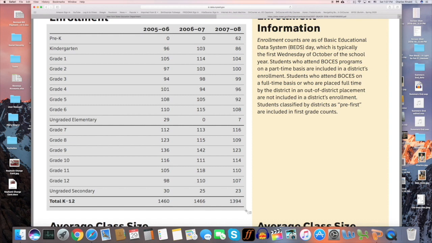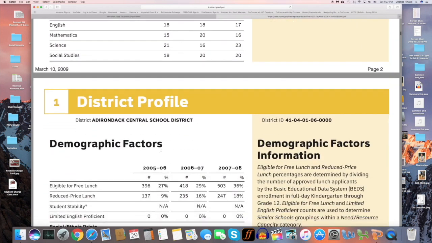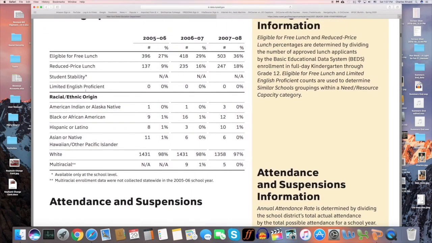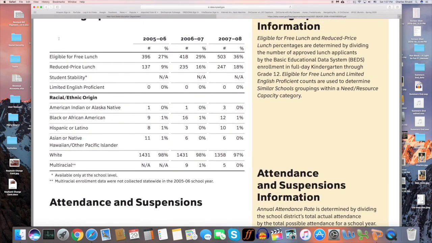We want district enrollment too, by the way. That's good. And then we also want other demographic factors like racial and ethnic origin. Notice that between the old and the new, State Ed is using different descriptors, but regardless, capture that. All right, there we are. Now that's the data that we're going to need to be able to complete the assignment.